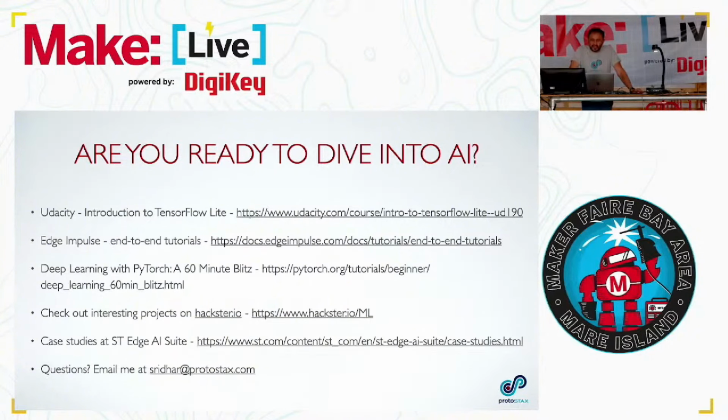Edge Impulse also has a whole bunch of end-to-end tutorials that will help you get started and going. And PyTorch has a tutorial called Deep Learning with PyTorch. And there are also other interesting projects for inspiration that you can check on hubs like Hackster.io and Arduino Project Hub. And ST has a bunch of interesting case studies on their website here.